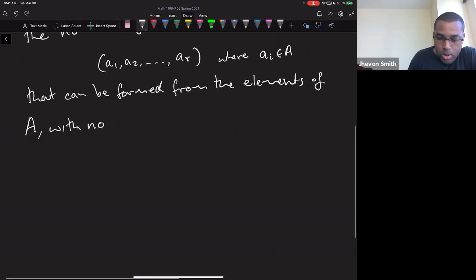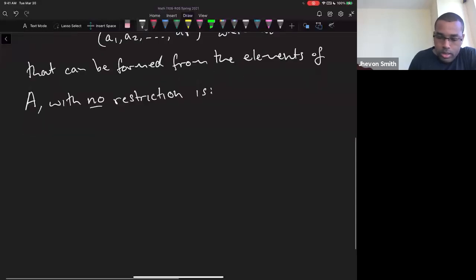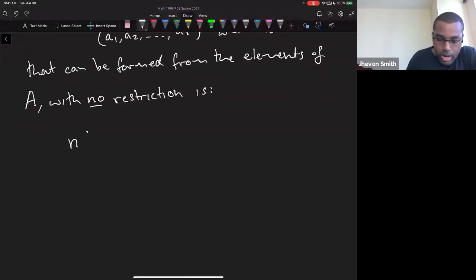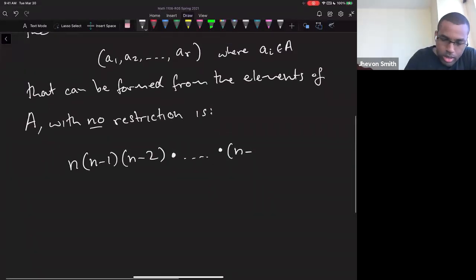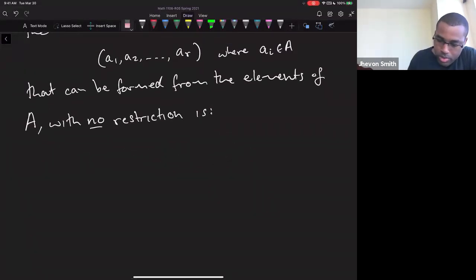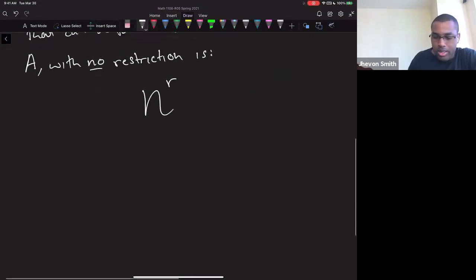With no restriction is n times n minus 1 times n minus 2 times ... times n, no restriction. I was doing the restriction one. It's actually a lot easier, n to the r.